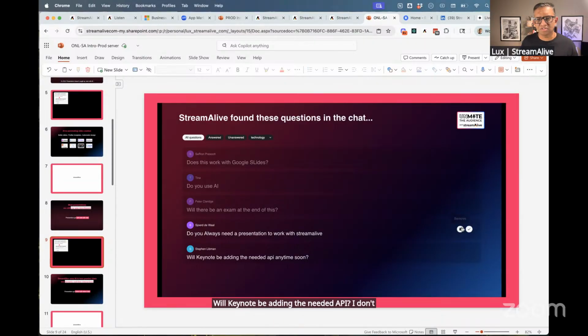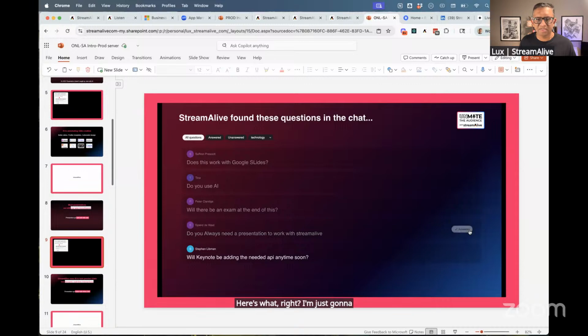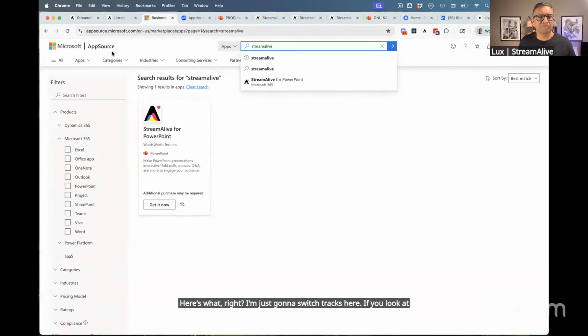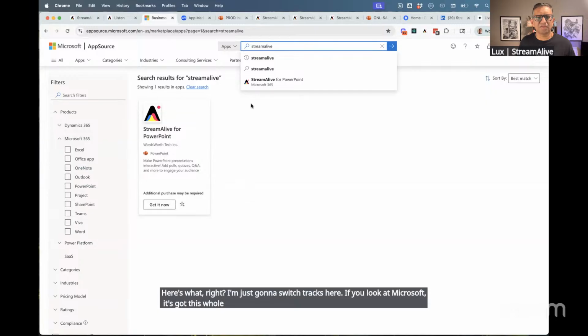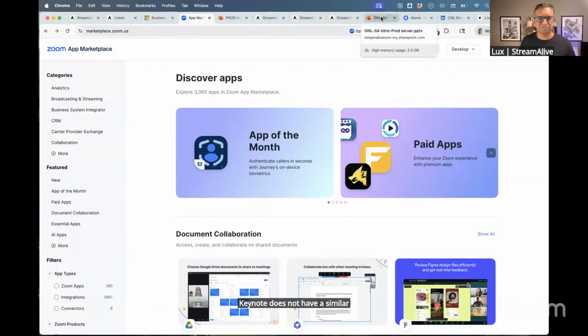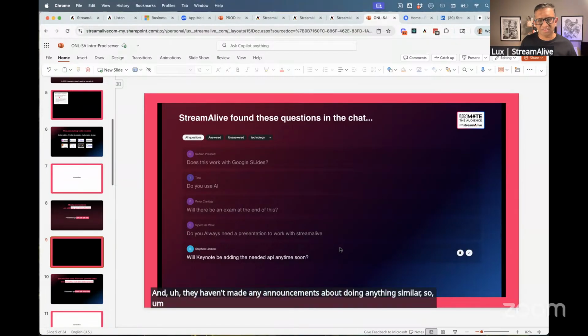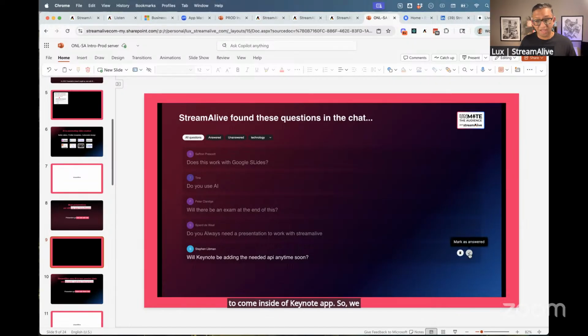I don't think so, Stephen, unfortunately, because here's what. I'm just going to switch tracks here. If you look at Microsoft, it's got this whole ecosystem of thousands of apps. You've got Zoom with this whole ecosystem of thousands of apps. Keynote does not have a similar ecosystem, and they haven't made any announcements about doing anything similar. So it's just that they don't support an ecosystem of people building third-party applications to come inside of Keynote. We'd love to. I use Keynote a lot, but unfortunately, that's the reason we can't do it.